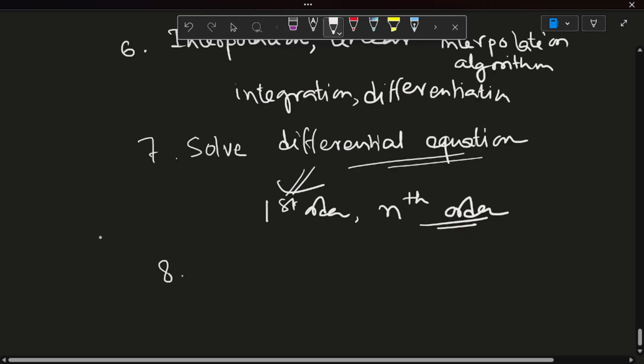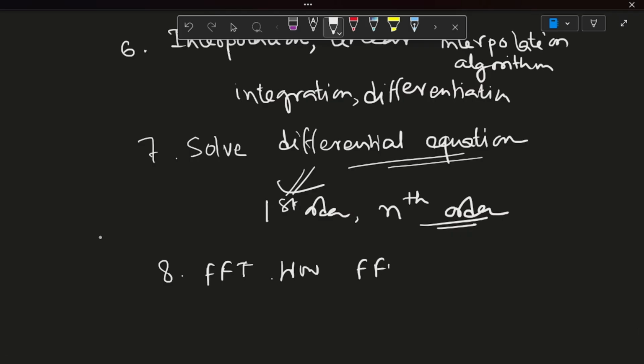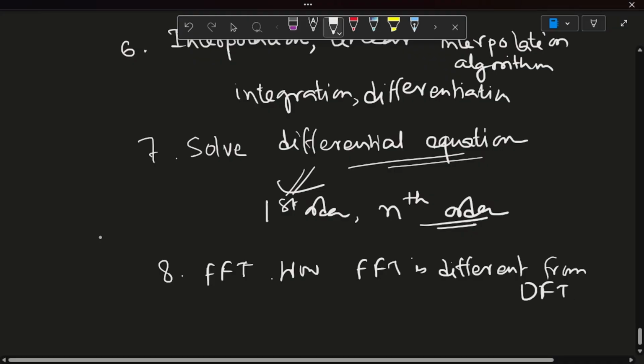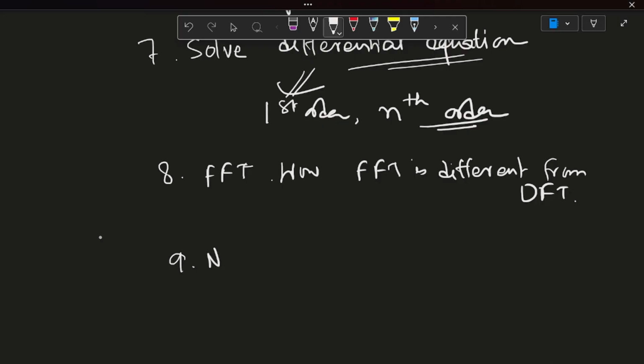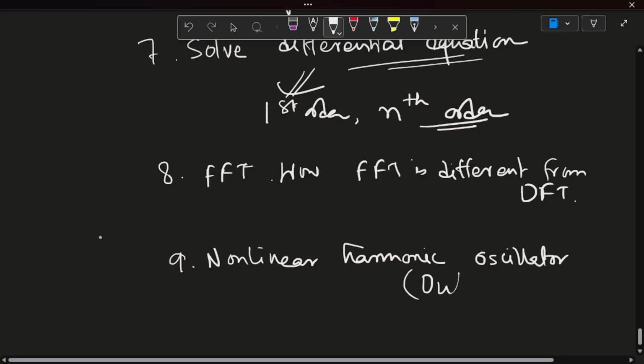Then we have learned what is FFT, and how FFT is different from DFT, and why it is useful. Then we have done some calculation, or we have explored this nonlinear oscillator system, nonlinear harmonic oscillator, which is your tapping oscillator system.